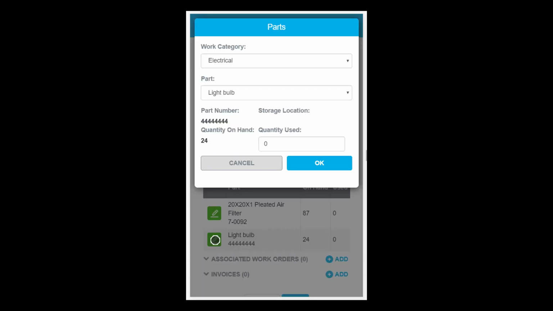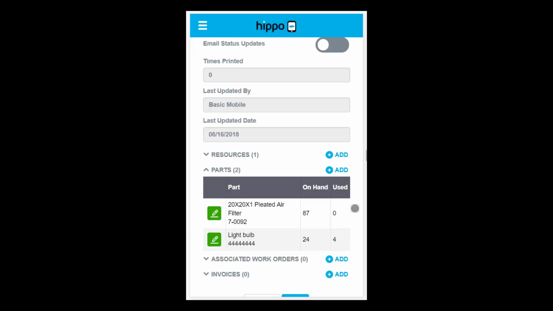So in this window here, you can see the category of the part, the part name, which is light bulb, part number, how many I have on hand, where it's located if I added that information. And then in terms of consuming parts on the work order, just type in how many you've consumed, hit OK, and that'll add that to your list of parts.